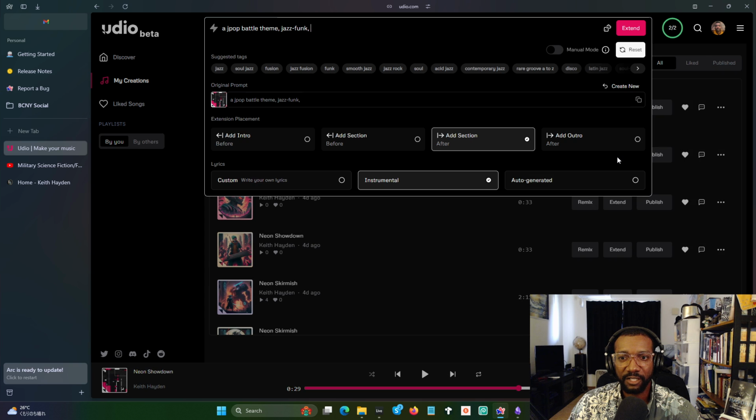This extend button is pretty cool. And here is the killer feature that I loved about Udio that allowed me to make Sinkhole. At least at the time, I haven't checked out Suno version 3. I don't know if they have this now, but the ability to add sections, to say where you want to add the sections, was crucial.